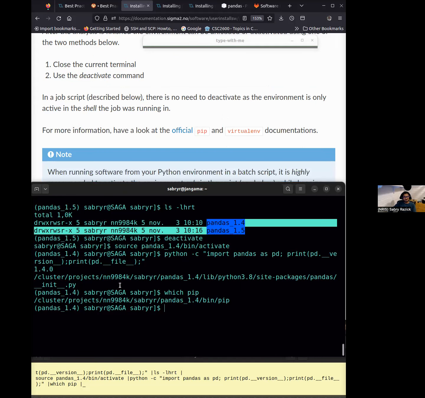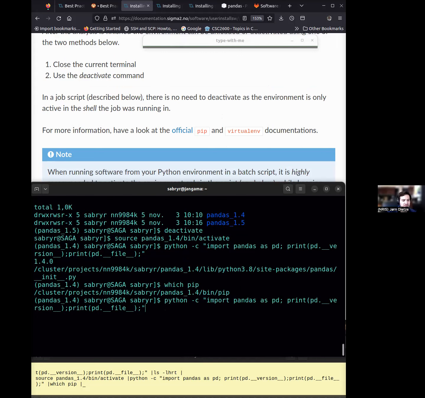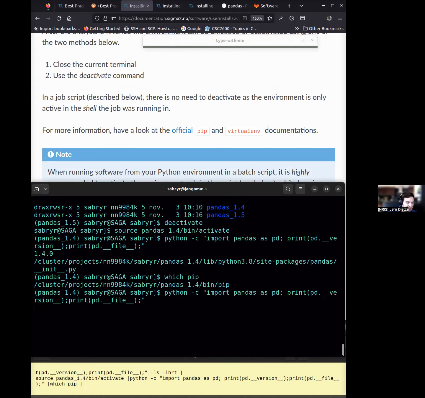So in order to deactivate it, you could close this connection. You could exit from Saga and come back again, and then that environment will not be there. Maybe I can show that as well. I think that would be good to show.